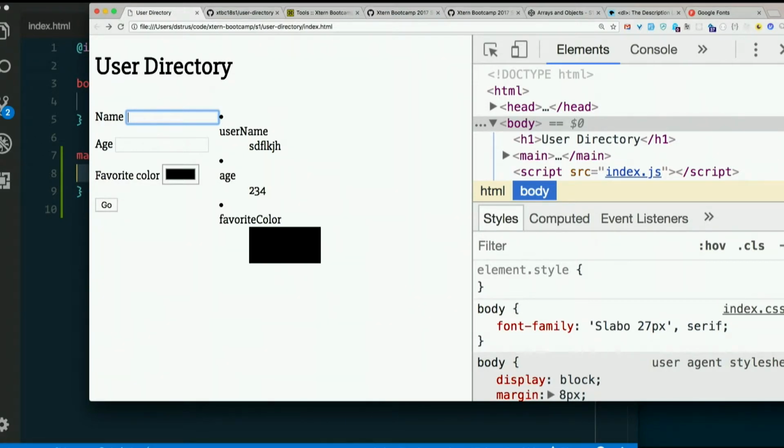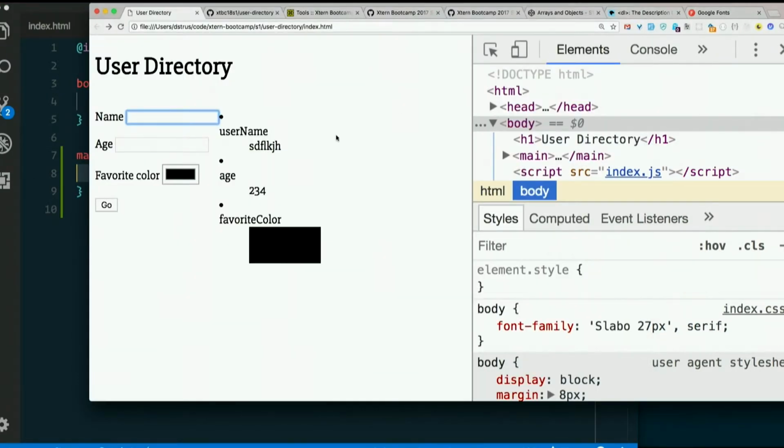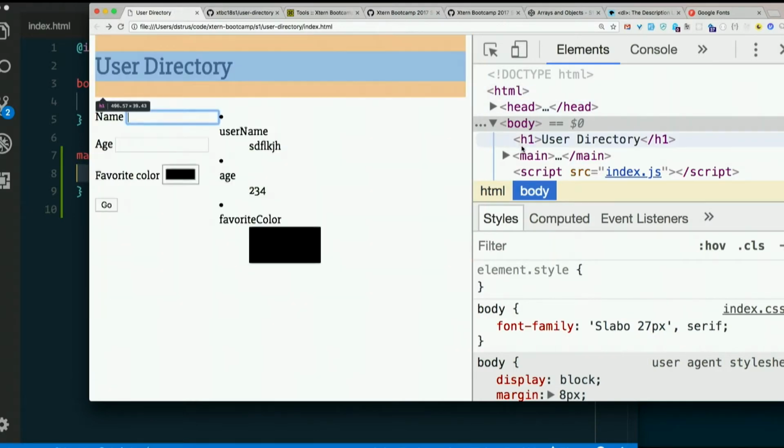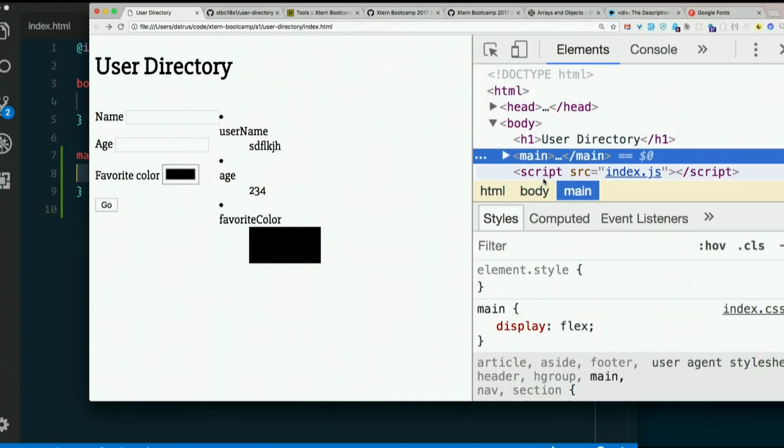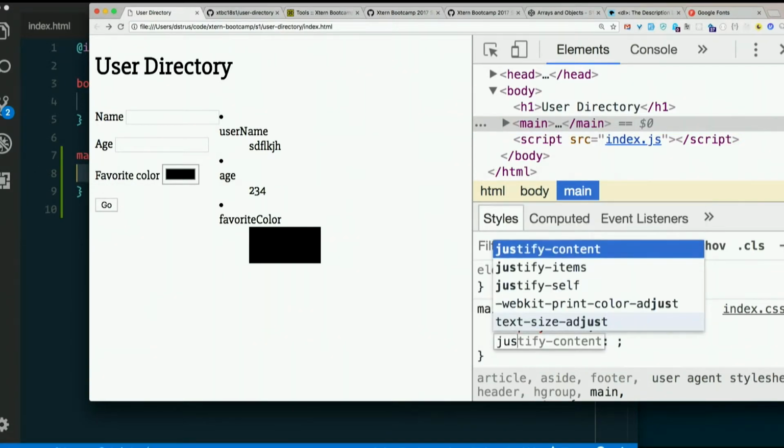So on the Flex container, on main, we can put another property called justify content. Now it has a number of different values. So let's play with the different values. And it's going to get annoying to jump back and forth between the browser and the code. So let's just do it right inside our dev tools. Here's our main element. And down below, you can see all of the CSS that's currently being applied to that element. And we can change it right in place. So let's just add a new rule here, justify content.